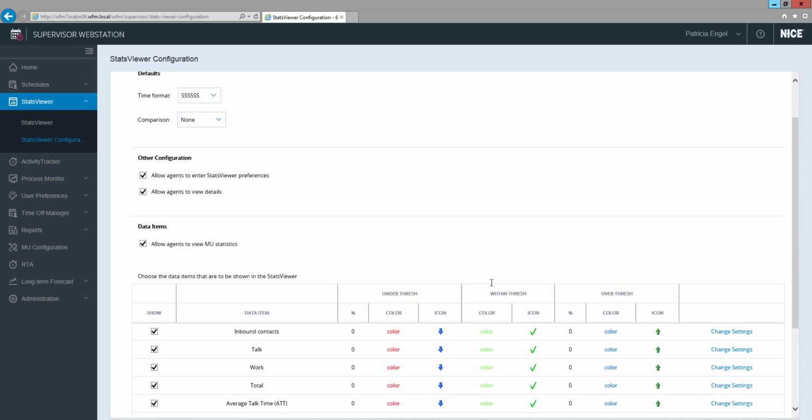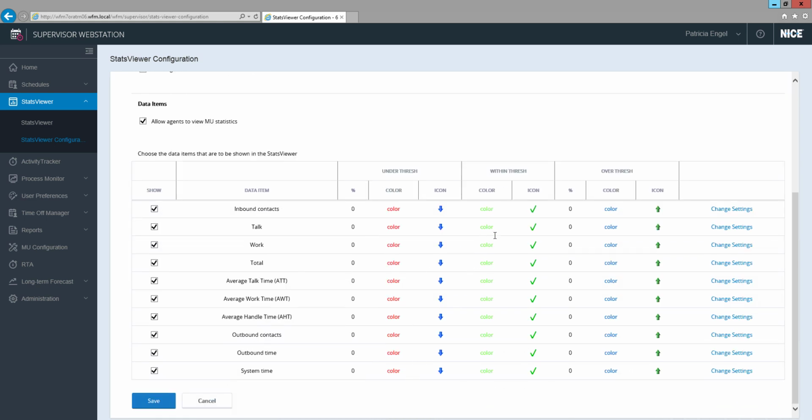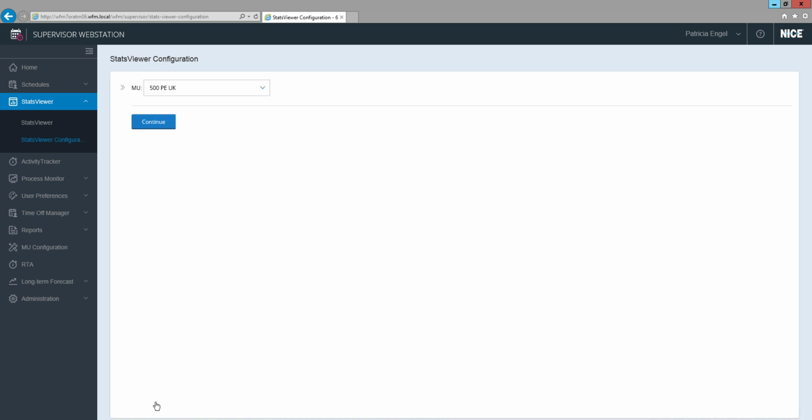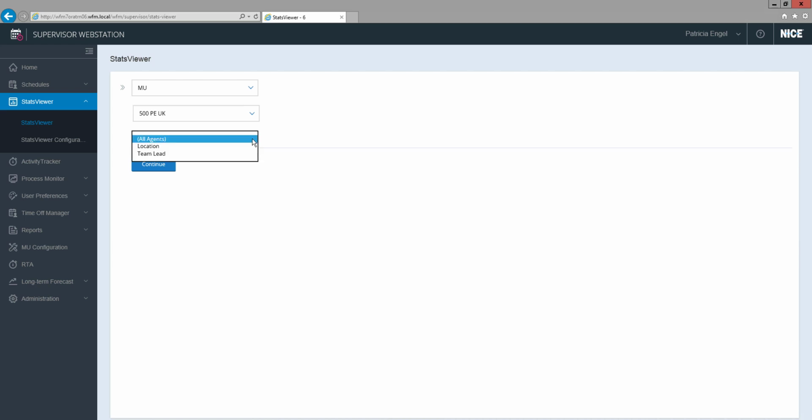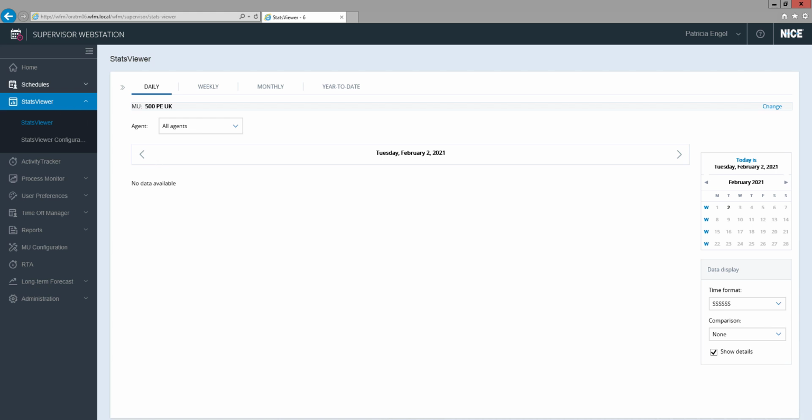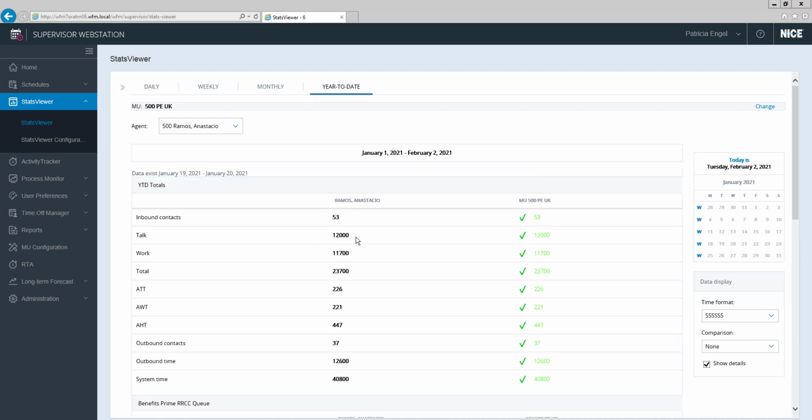Yeah, so here, as you can see, I have got everything very uniform, all the same colors. I just copied and pasted or changed the settings. Okay, so now I save, and now if we go into StatsViewer, I select all agents, and then I will select my agent here. This agent, we have 53 contacts in total year to date. It's all made up data, I don't have live data.